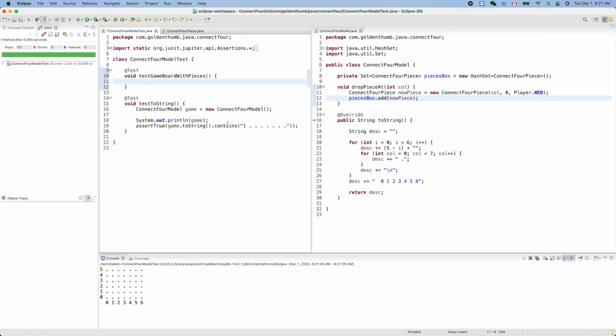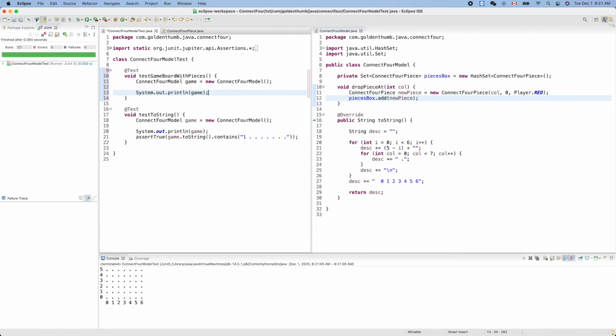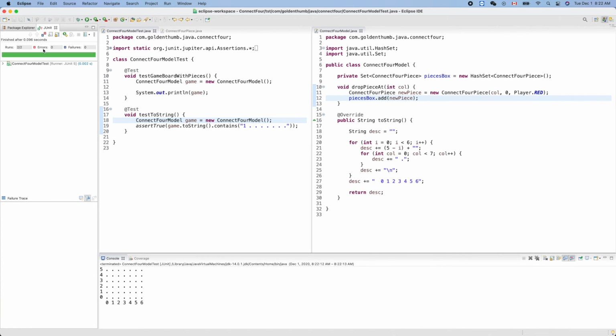So we'll create, let's make a copy of that here, and so now let's remove this one because we use the assert to make sure the toString is correct. Now let's run it again. There should be two test cases here. Yeah, test toString, test game board with pieces.